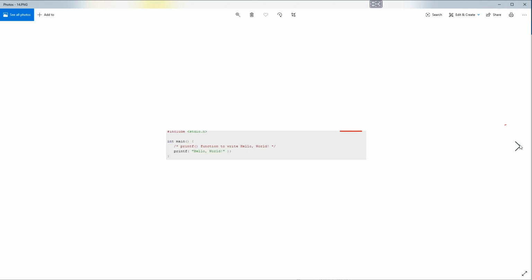This is simple syntax for C. Understand that.